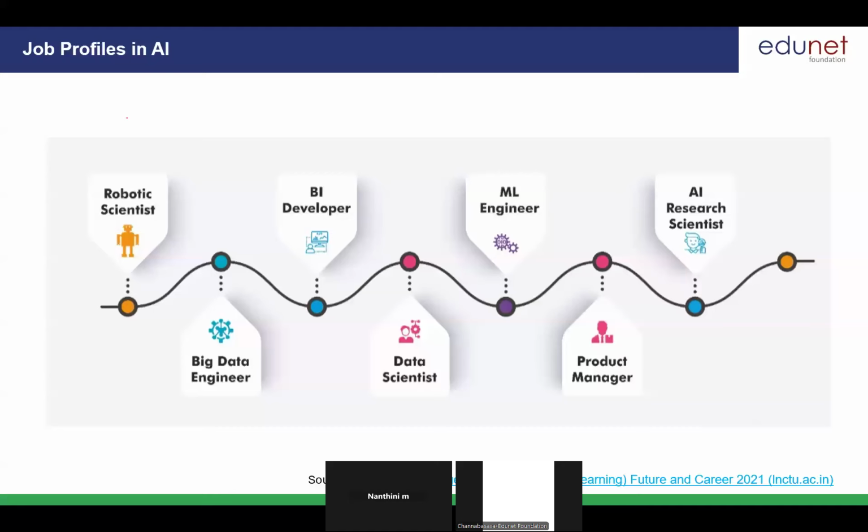Then coming to the big data engineer, students. The big data engineer will be focusing on the data collection part. They will look into the huge volume of data and manage the data. Their role is to collect and manage the data, and it involves pre-processing also. Then coming to the business intelligence developer, they will find out the trends and patterns out of data. That information will be given to the data scientist.